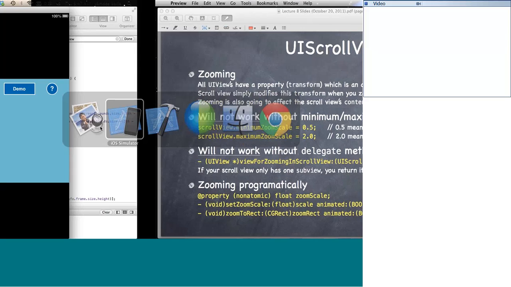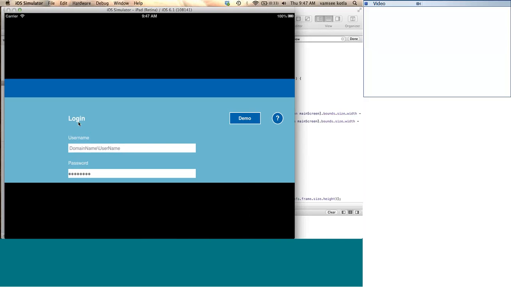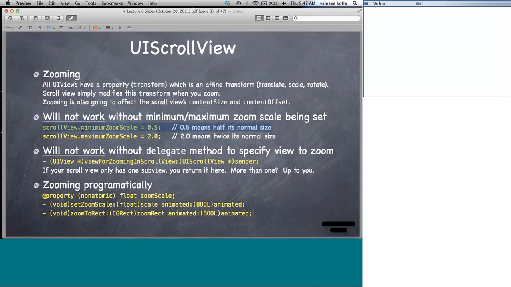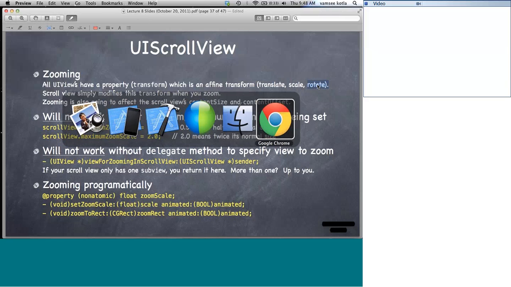For example, if you want to zoom in here on the login page, with the zoom in you'll see the zoomed content inside this view. With just the zoom functionality, you can set the minimum zoom scale and the maximum zoom scale. With that, you just set the scale for the content view, for the scroll view, and it'll automatically apply. But in the background, there are some affine transformations, which are translate, scale, and rotate.